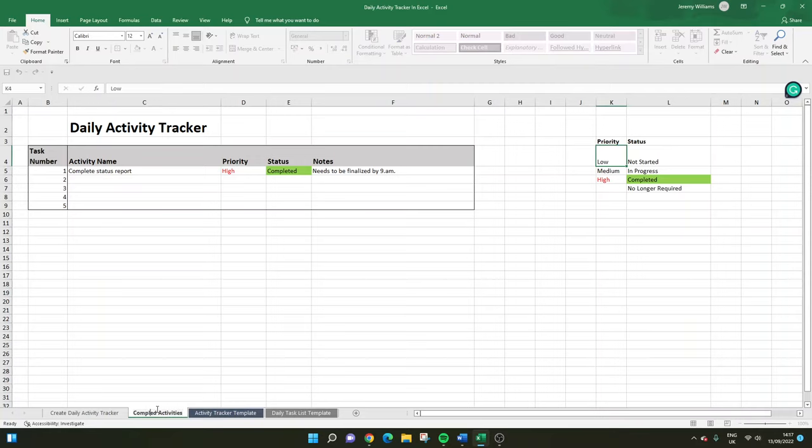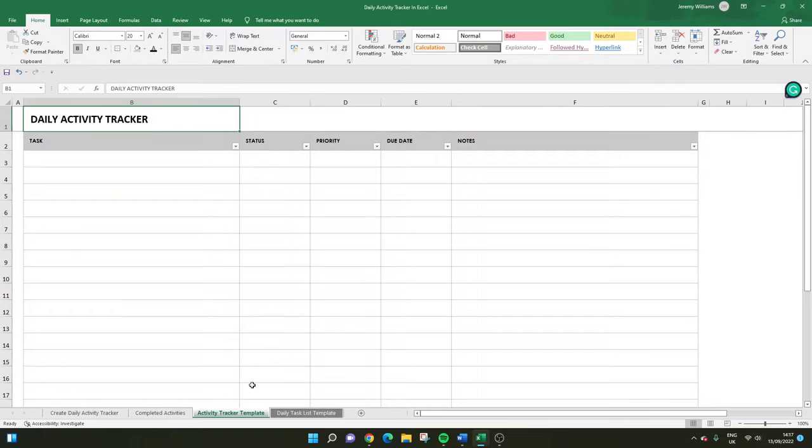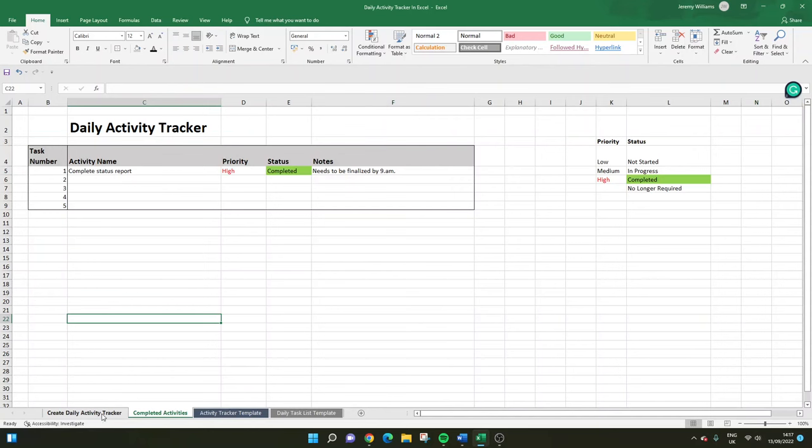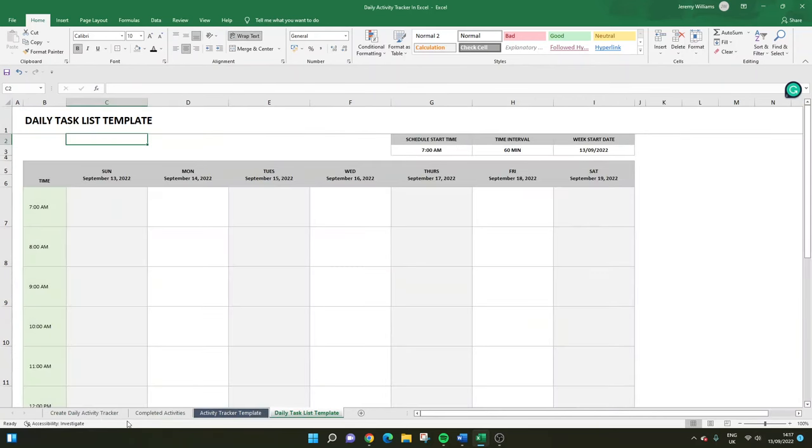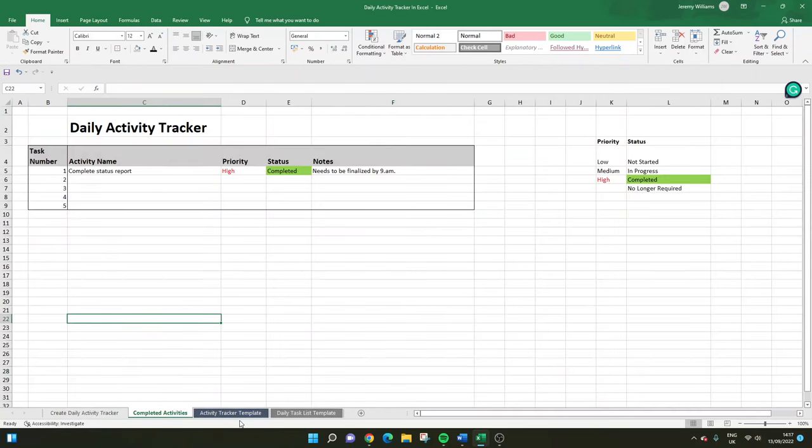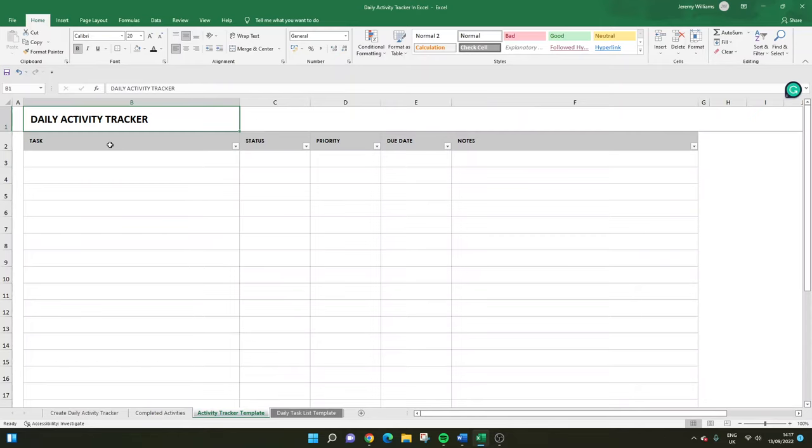If I could spell, we'd have a completed activity tracker as well. So that's that. As I said before, right at the start of this video, here are some sample templates that I created earlier, and that are available via the link if you just want to get these straight away. You'll be able to get all of these in the same file.